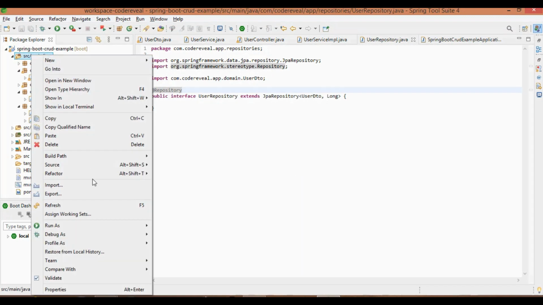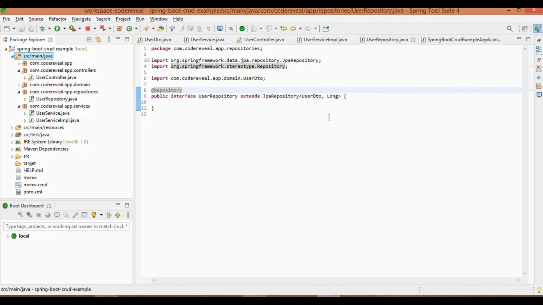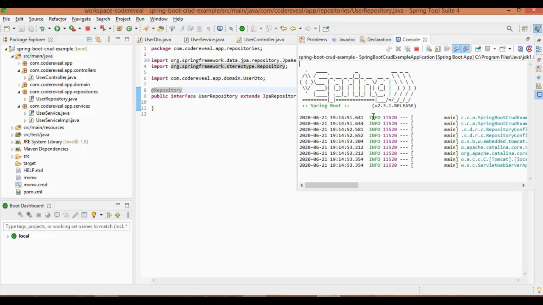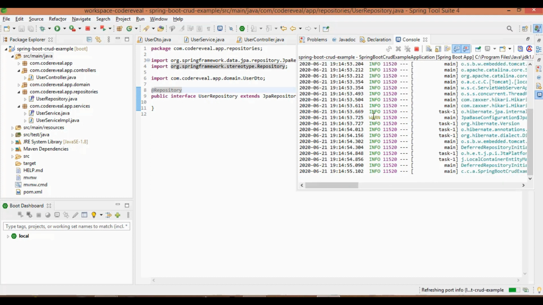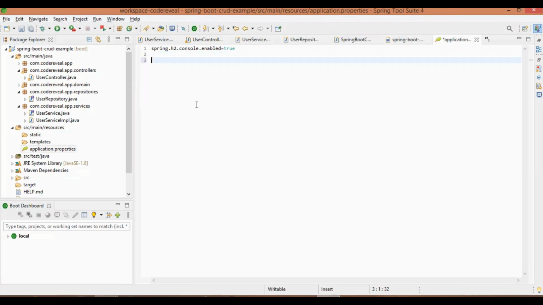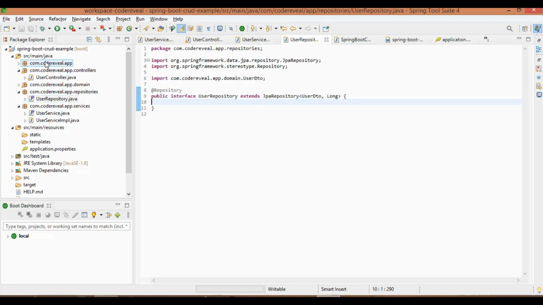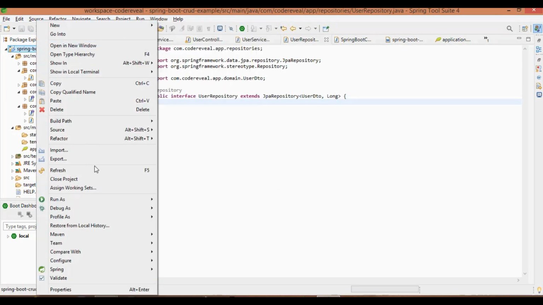Now we can run the application to test it. So the application is started here, but before testing, we need to add one more thing, the properties for the H2 database. So let's add that also. Now we can run the application to test it.